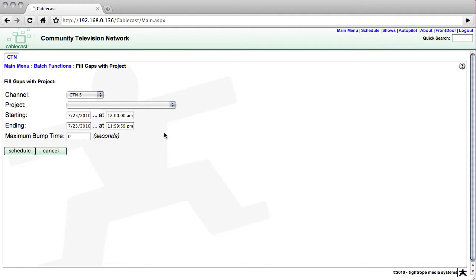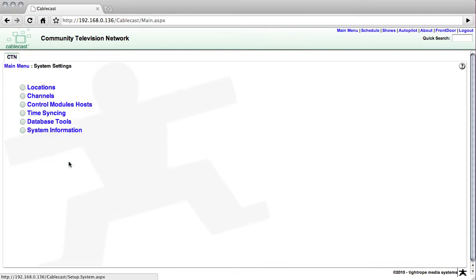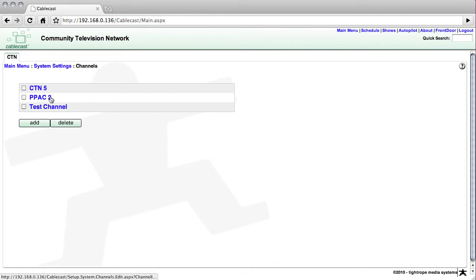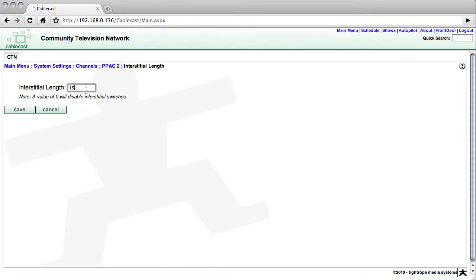But before we can use this, we have to make sure the interstitial for the channel we want to fill is set to 0. So let's go to Main Menu, System Settings, Channels, select the channel that we wish to fill, and then select its interstitial length. And we want to set this to 0. Now that that's done, let's take a look at the channel that we want to fill.